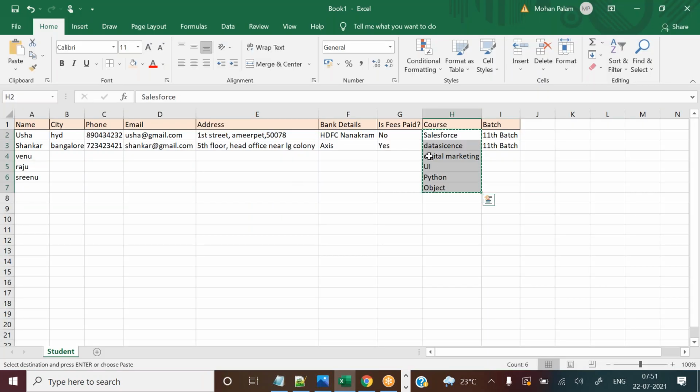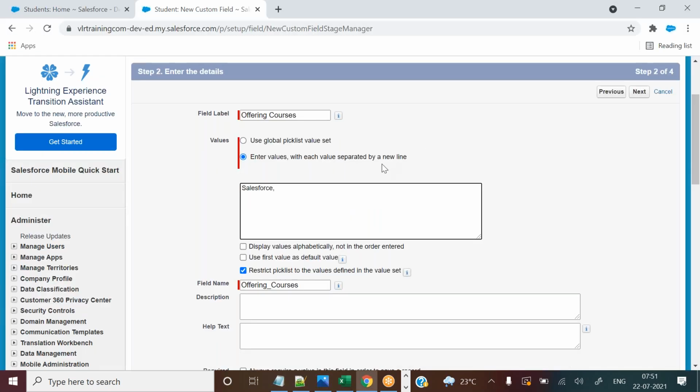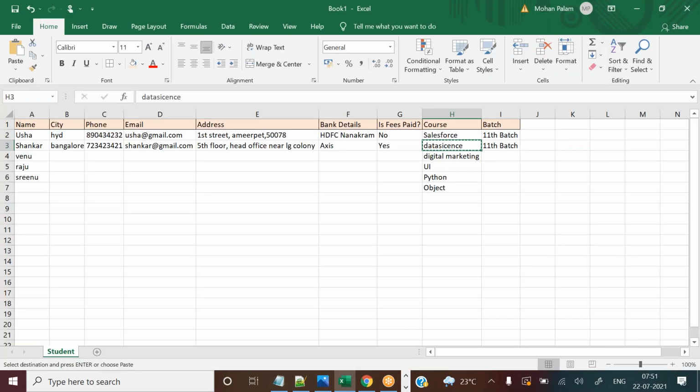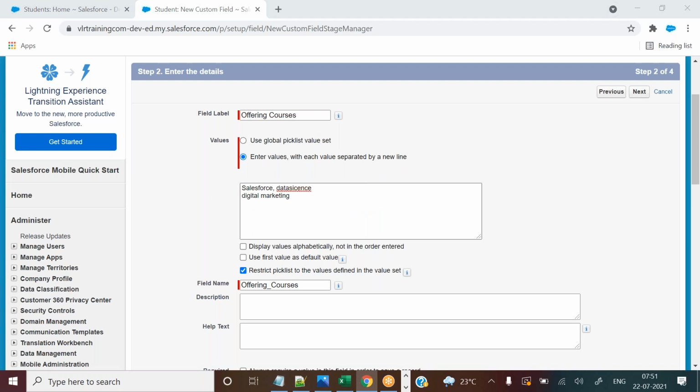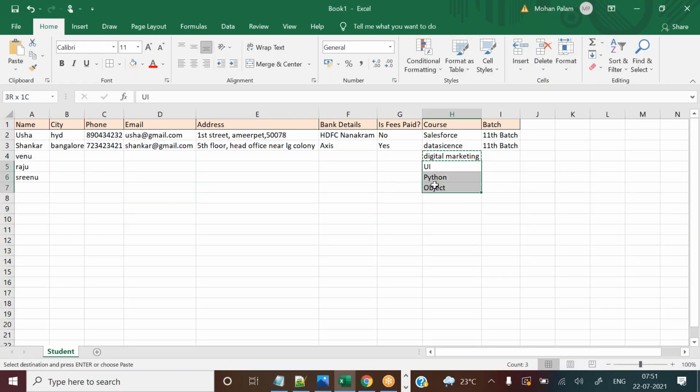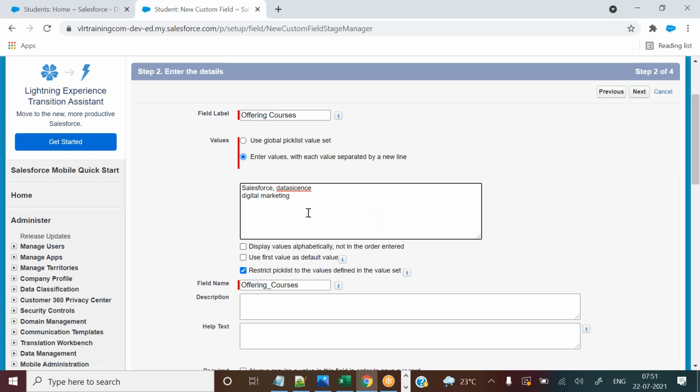Salesforce I have entered, and suppose I want to enter the next course. So some people will think, can I give a comma like that? Yes, let's give a comma and check the output, no problem. Okay, digital marketing, and next UI. Only for one value I have given a comma, and for the other values I have not given a comma. So in a single line I am giving Salesforce comma data science. So how will it take? It will take both as a single value. Let's see the output and later we will change the value.